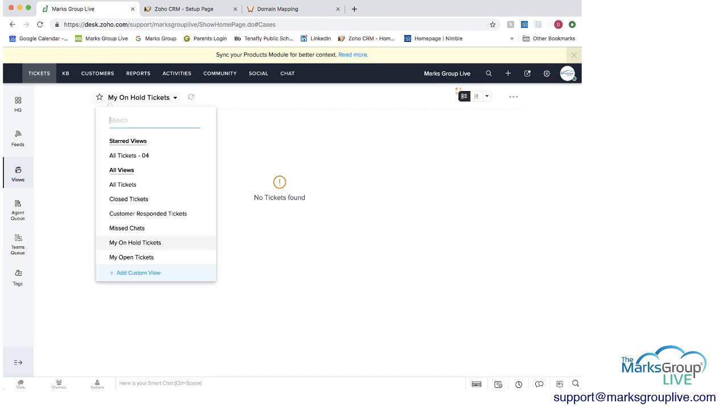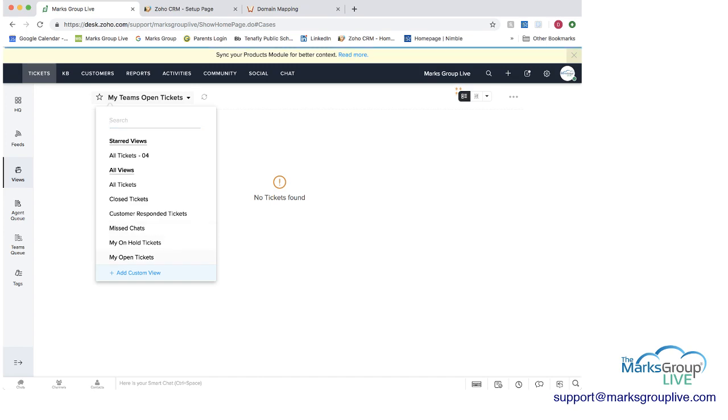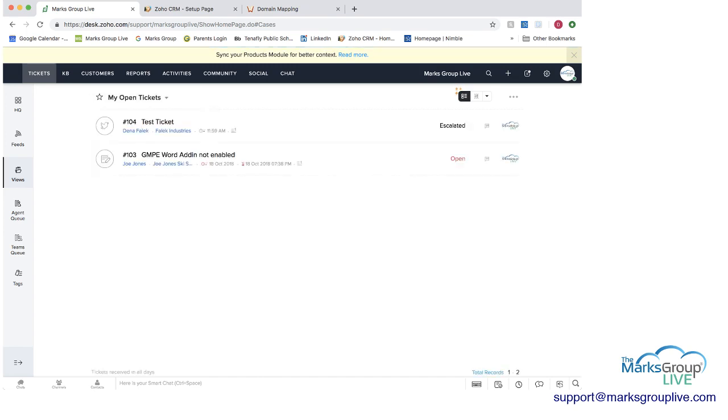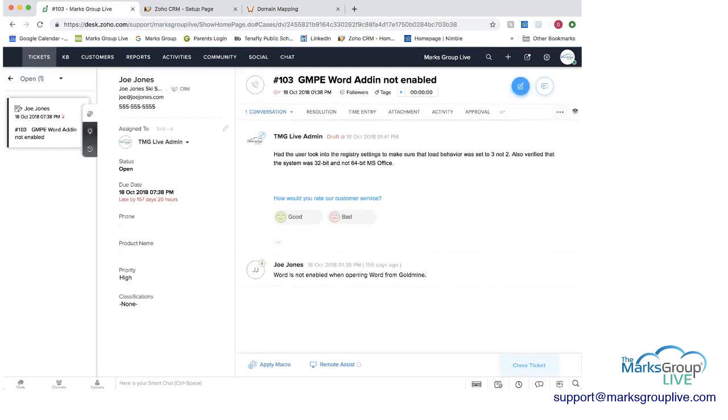And if you're part of a team and you want to be able to help out, you can just go to My Team's Open Tickets and then you would be able to see that here. For now, I'll just go to my open tickets just to show you. There's also different views you can use. So this is more of a list view, or what they call the classic view. And then you can also do the view like this so that you can see in more of a Kanban type of way what tickets are open, what tickets are escalated, and just get a better idea of the status of this.